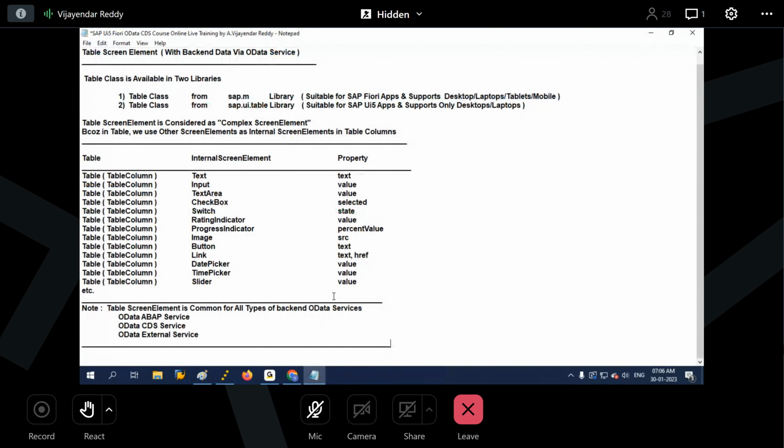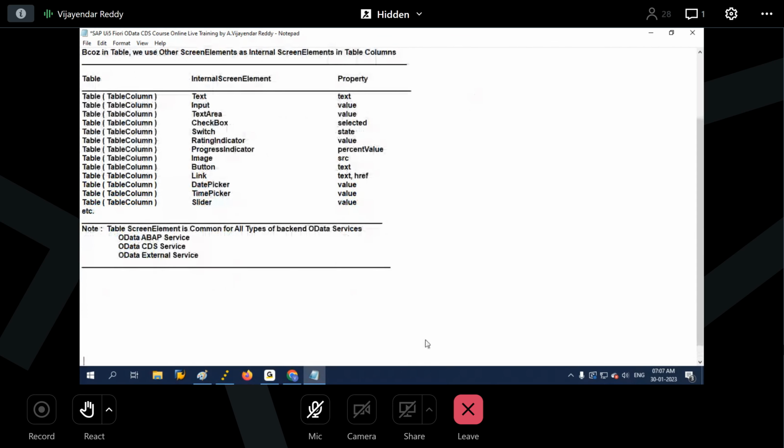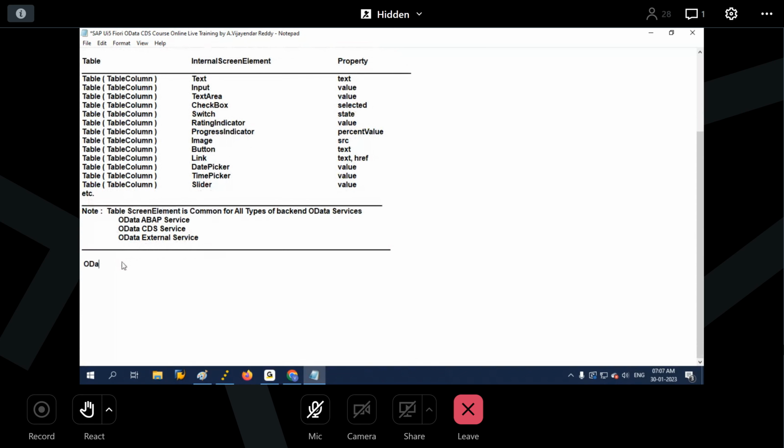Now, most of these options we are going to use tomorrow. For today, in each column, we are going to use a text screen element with the text property as the internal screen element for all the columns. In the next session, we'll go with another requirement so that we can fix all these internal screen elements in different columns. Now, for today's session, as I told you, we are trying to use the OData service. The same service we are going to use for fetching data to the table.